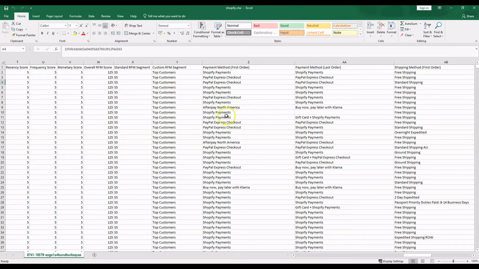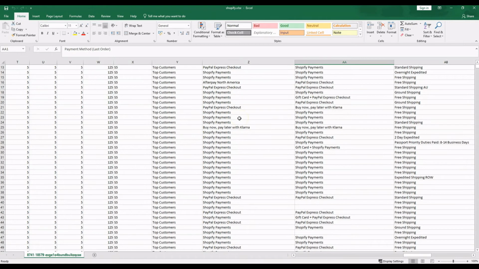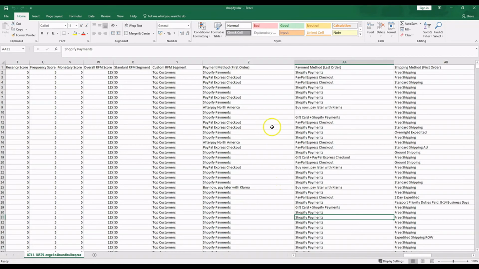So what we do here, which is really interesting, we pull through that custom column value for this customer, but not just for their first order, also for their last order, which is really, really interesting. So you can get some really interesting data from this. You can see consistently customers with multiple orders will generally use the same payment method. So here's Shopify Payments on the last order as well. Sometimes you'll see a difference. So this particular customer used Afterpay for their first order. They then used Klarna for their last order. So that's kind of interesting.